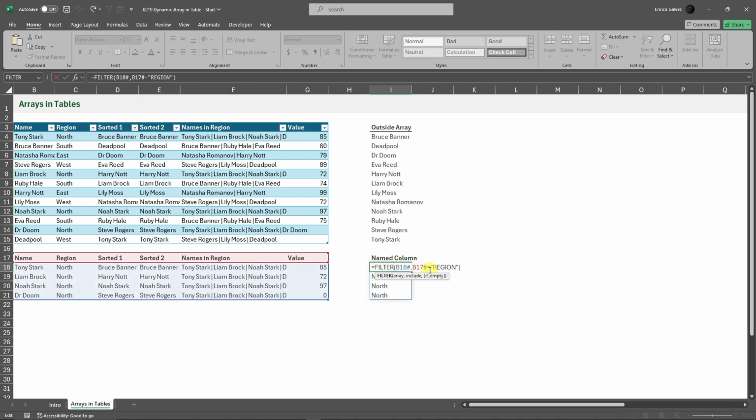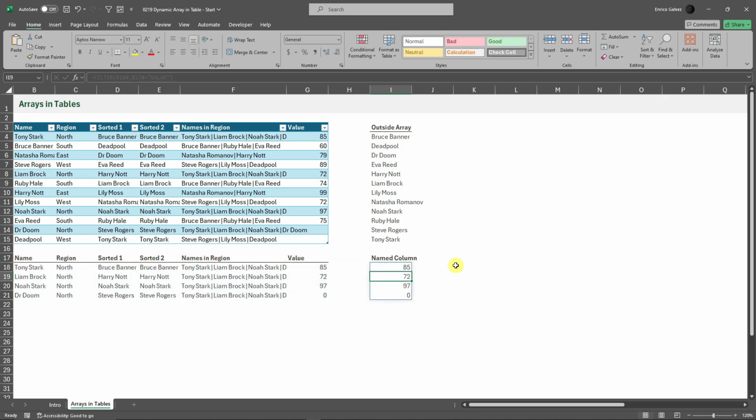It's just like VLOOKUP if you're familiar with it. It's somewhat the same purpose, but the same here is value. And basically that's it. You have successfully mastered how to overcome a spill error, the differences between arrays and tables, and how to fully utilize them.